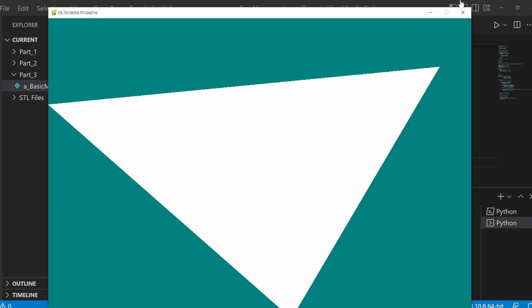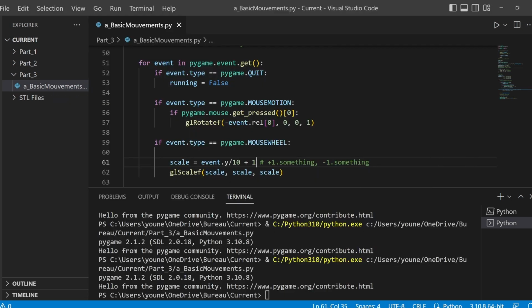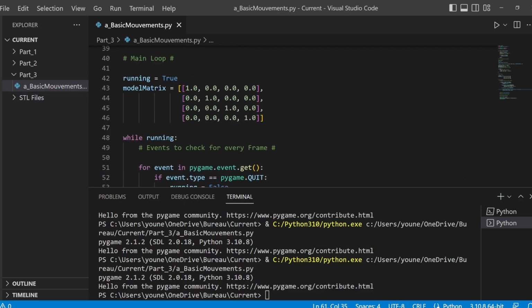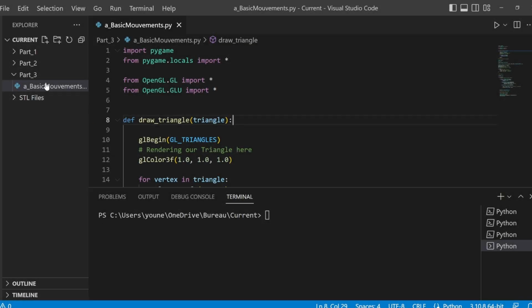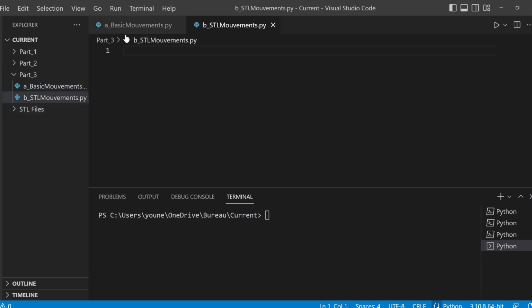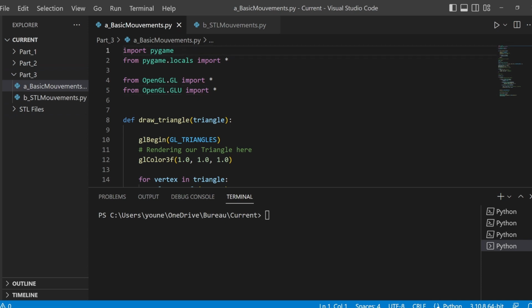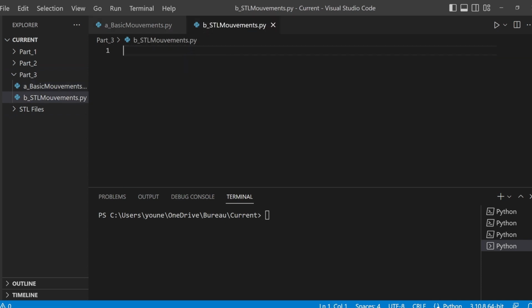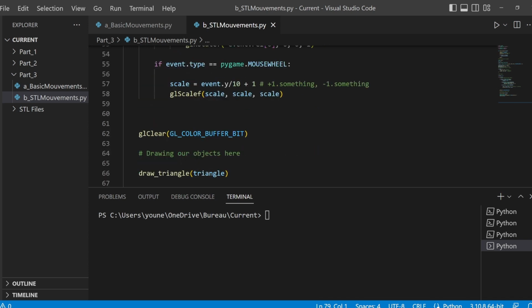Alright, now let's see how we can actually rotate our object in 3D using an actual STL file. So for this, I will create another file. Alright, so here we are again. Let's actually create another file. Let's call it stlmovements.py. It will use the exact same principle of the code we just saw. So let me actually copy this and then paste it here.